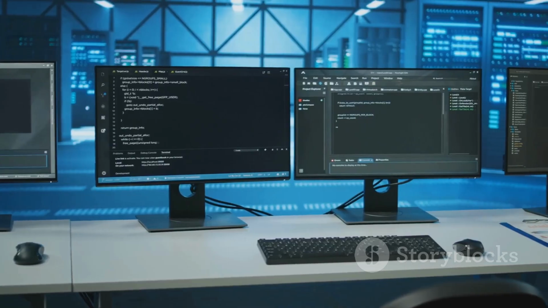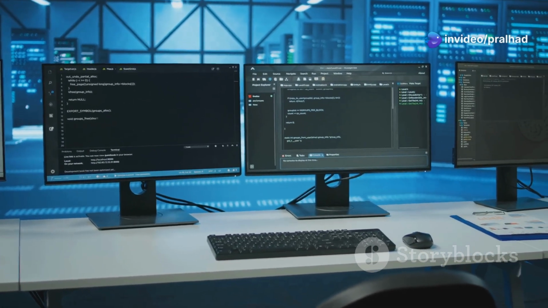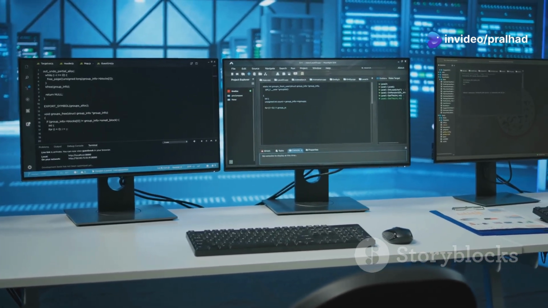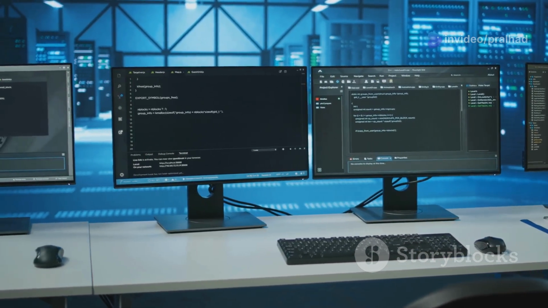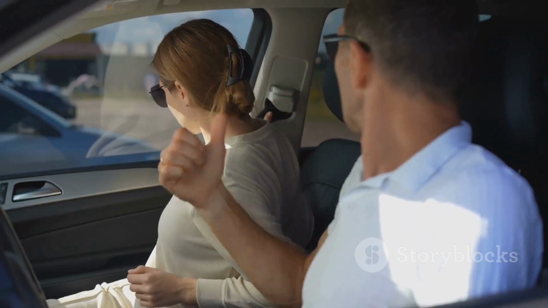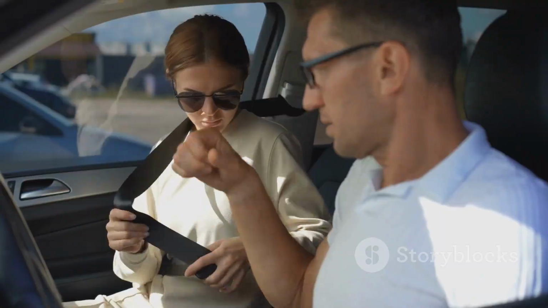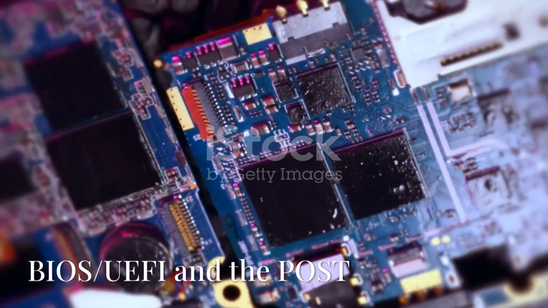In this guide, we'll break down the entire boot process into bite-sized chunks, making it easy for you to grasp. We'll explore the roles of key players like BIOS, UEFI, the boot manager, and the kernel, and we'll even equip you with the tools and knowledge to troubleshoot common boot problems. So buckle up, grab your favorite beverage, and let's demystify the Windows startup.